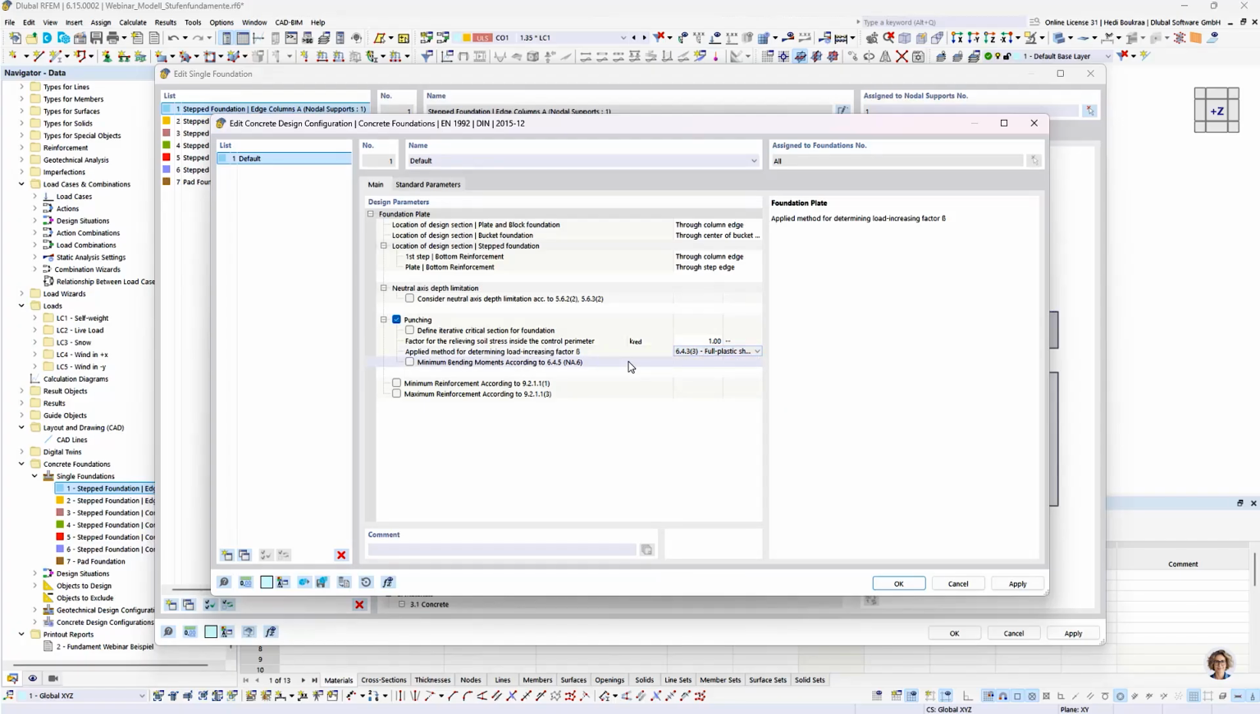Here, minimum bending moments according to section 6.4.5 of the German National Annex, here deactivated. And at the bottom, 2 additional constructive checks according to section 9.2.1 are available, minimum and maximum reinforcement. Both here also deactivated. Good, and this completes our overview of all relevant properties and settings of the stepped foundation.